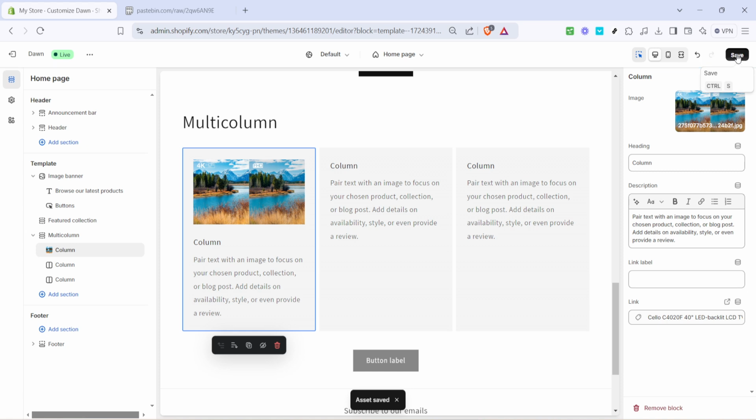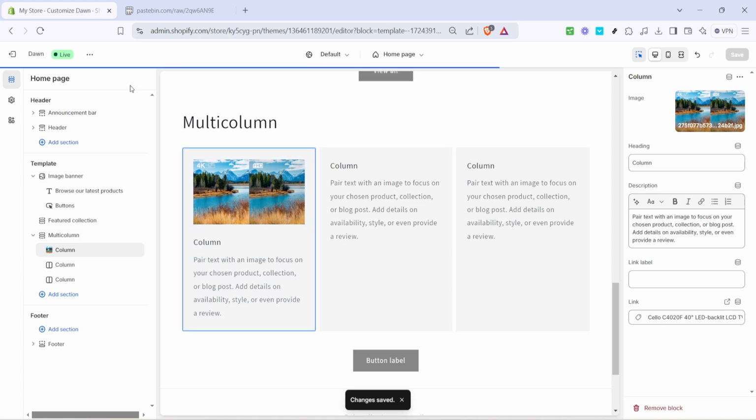Finally, hit the 3 dots at the top of the theme editor and then View. This previews your store, allowing you to click the image or text link you just created, confirming everything is working as expected, and that's it.